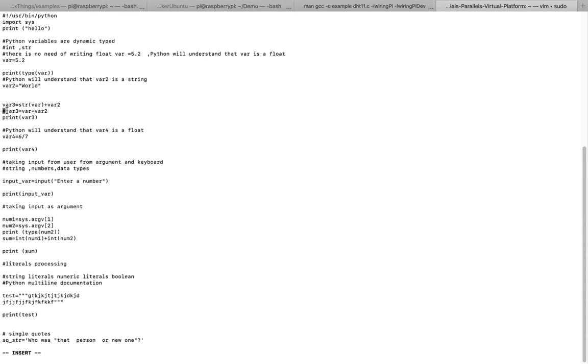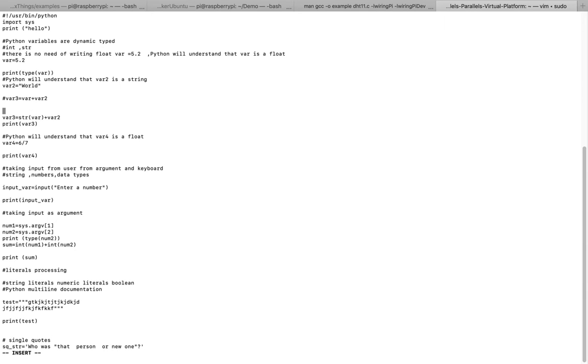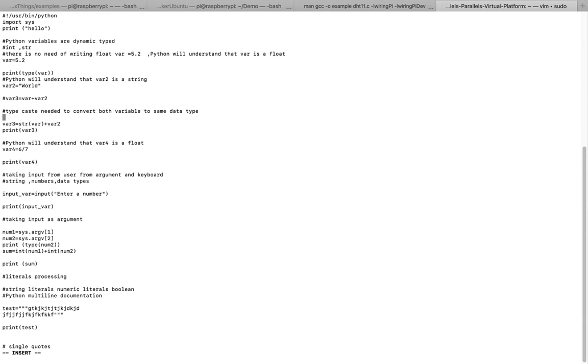So let's move this statement. Typecast is needed to convert both variables to the same data type. If one is an integer, the other should also be an integer. If one is a float, the other should also be a float, to add them.